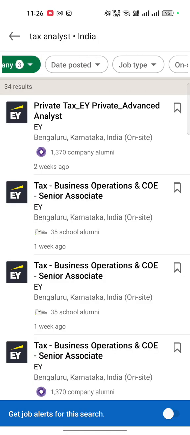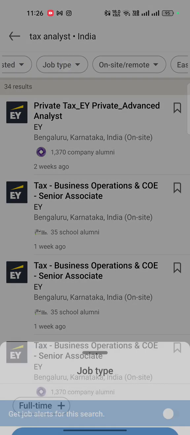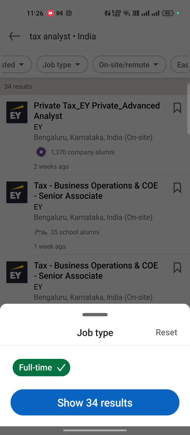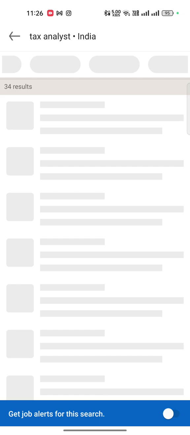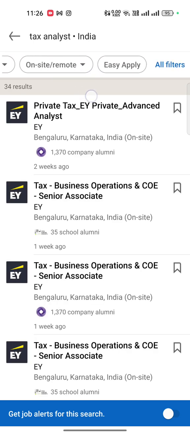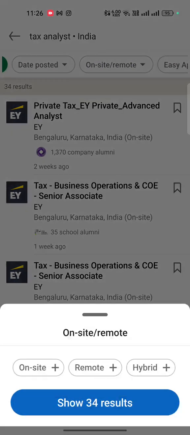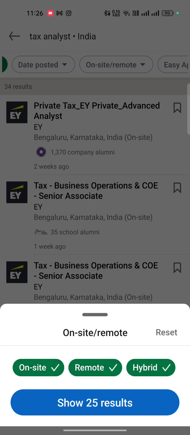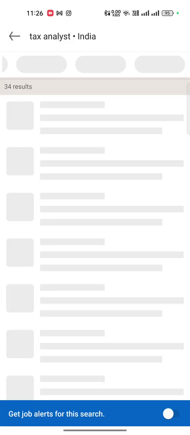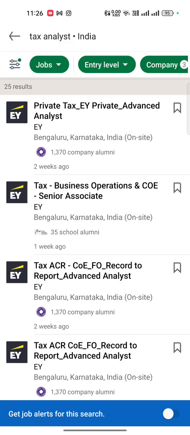Now again we will select job type. Okay, it's full time. Next, let's see what the next filter is. Okay, it says on site or remote. We can select all three. On site means in the office, remote means work from home, hybrid means sometimes work from home and sometimes from the office. Now we will show results.